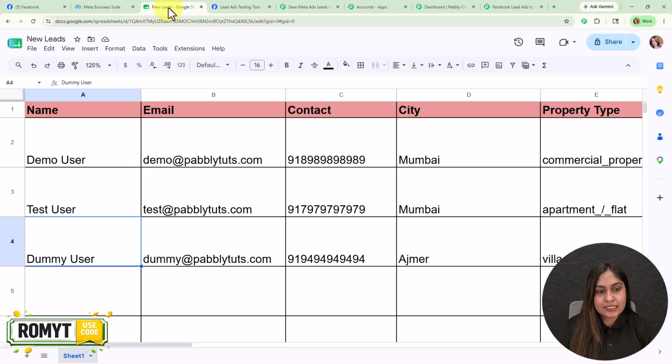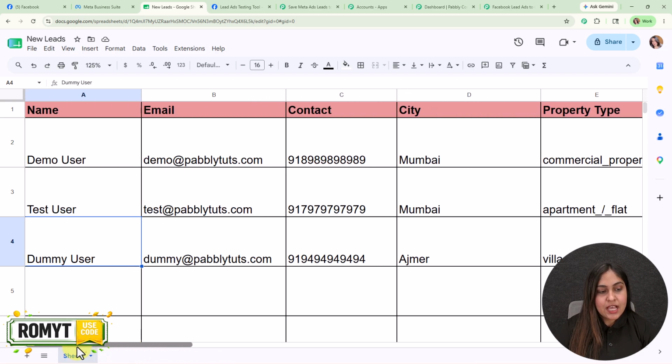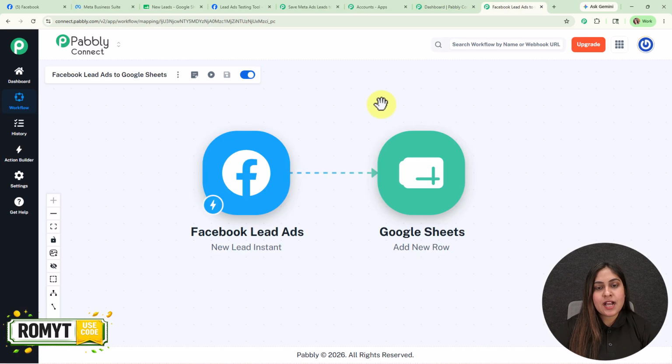Let's go and check it. And you can see a new detail has been added over here successfully. So with this, we have successfully set up the entire automation.